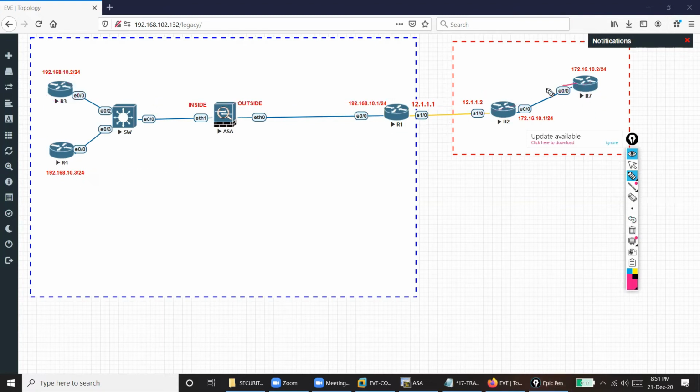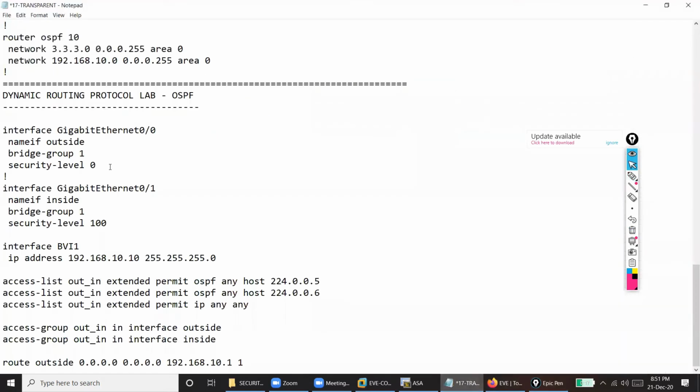In the second example, I did telnet from here, and this fellow allowed it. This R3 and R4 is running OSPF with R1, and the ASA has to allow OSPF traffic. How is it going to allow? So the question is a dynamic routing protocol lab, where you have to allow OSPF to communicate between R1 and R3.